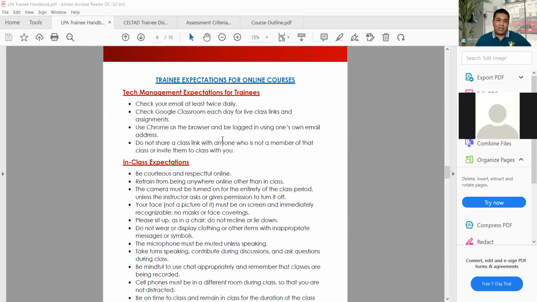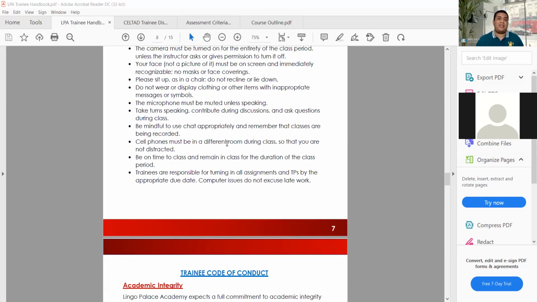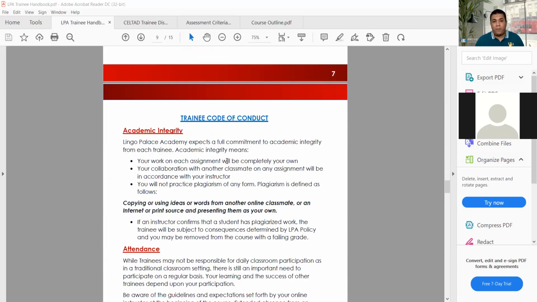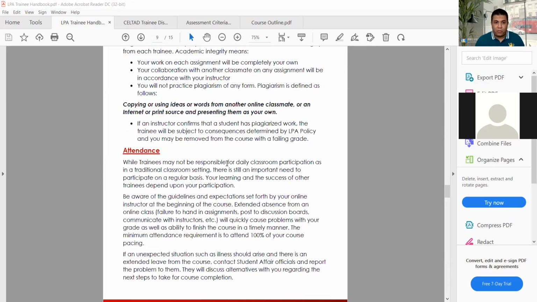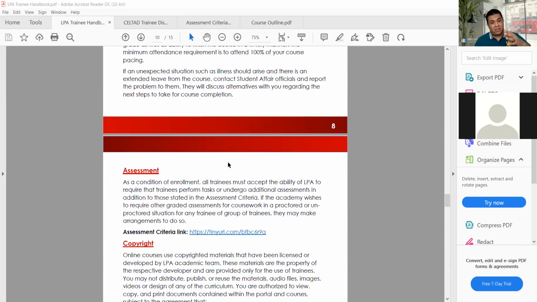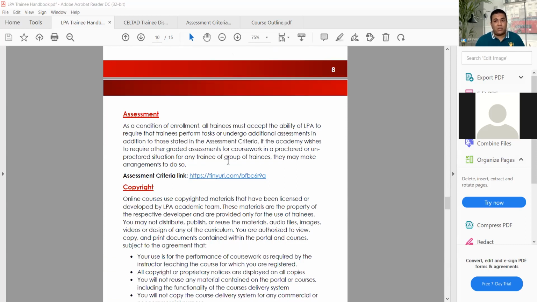What are your expectations? The expectations of the course, what do you need from me? 1, 2, 3, 4. So we have the in-class expectations, and also some of the code of conduct, the attendance, because this is a part of your assessment in this course. You need to attend 100% of the course, so do not ever be absent for any reason.